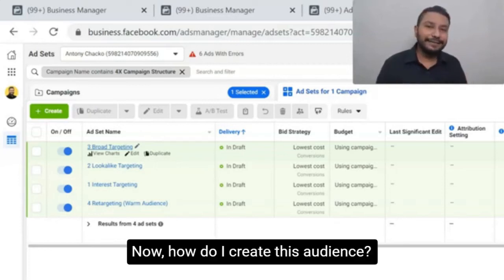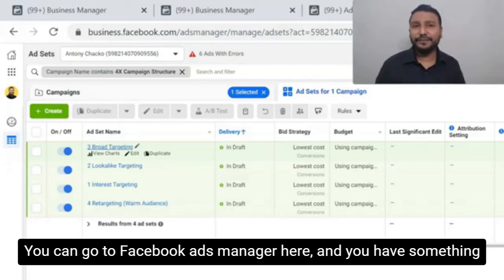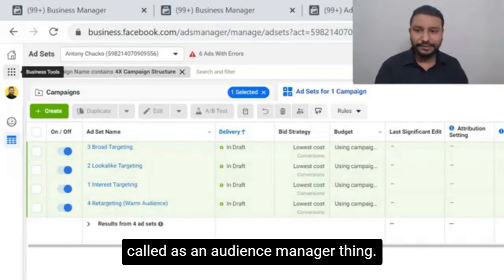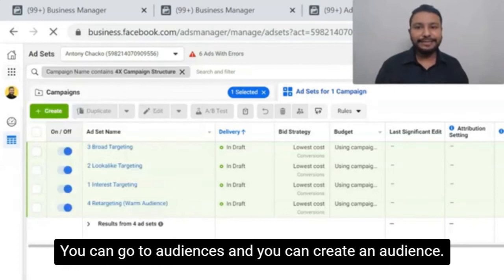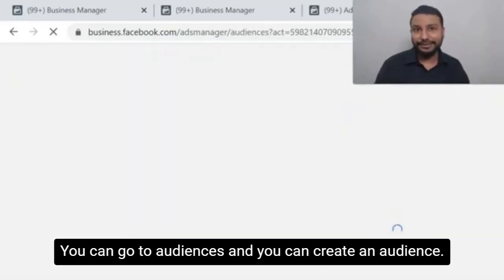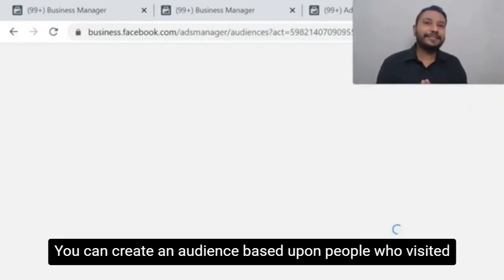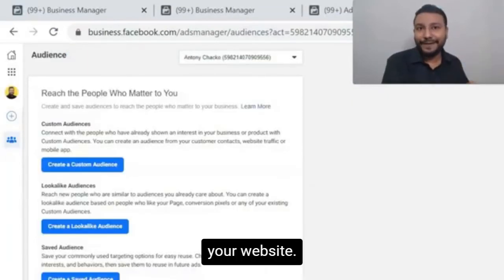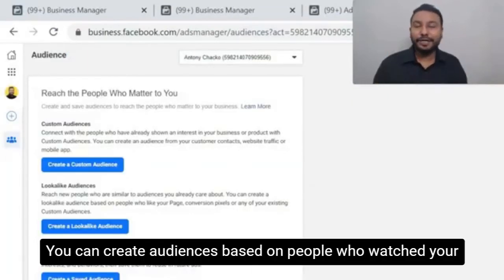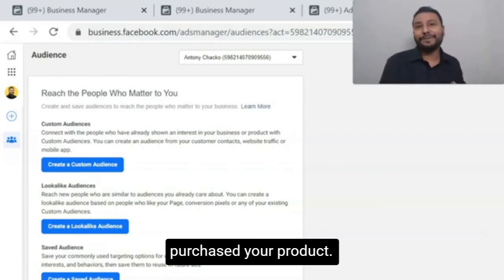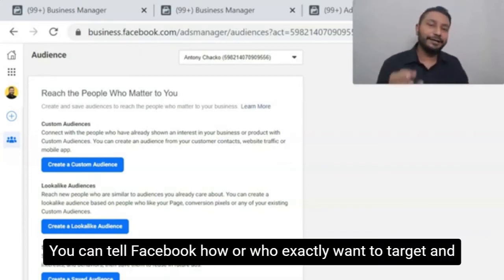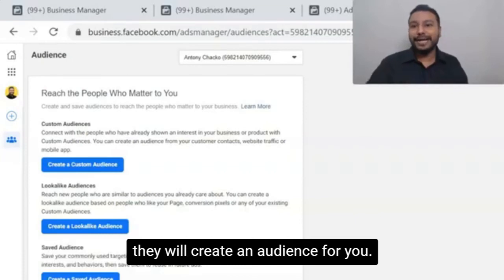Now, how do I create this audience? You can go to Facebook Ads Manager here, and you have something called an audience manager. I think it will be here. Audiences, right? You can go to audiences and you can create an audience. You can create an audience based upon people who visited your website, people who watched your videos, or even people who purchased your product. You can tell Facebook exactly who you want to target, and they will create an audience for you.